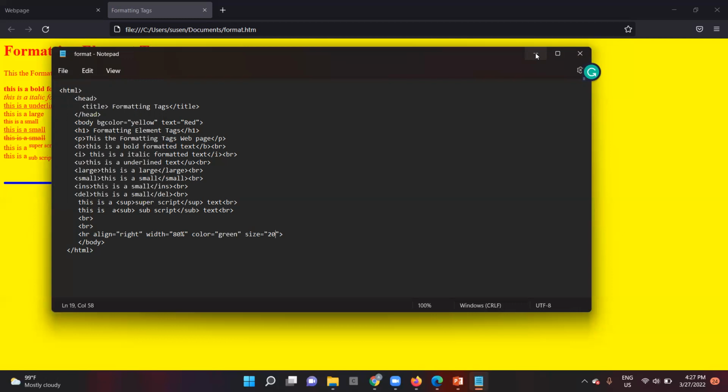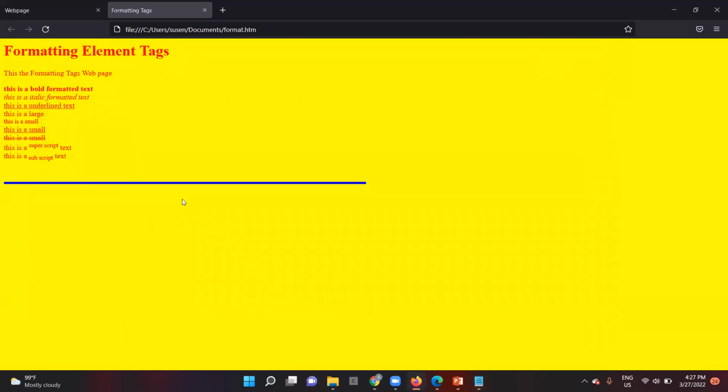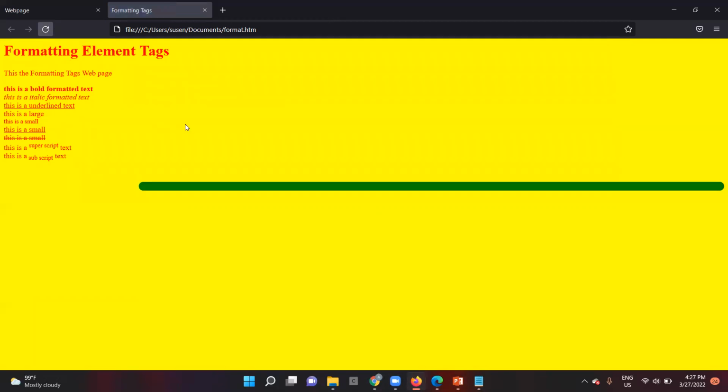Then just minimizing my notepad. You don't need to go again into the location where the file existed. We don't need to do this work. Just refresh your page. See here how we refresh, the same way we refresh when browsing. You can see the changes in our page. See, the alignment was changed, the color was changed, and the width also changed here.